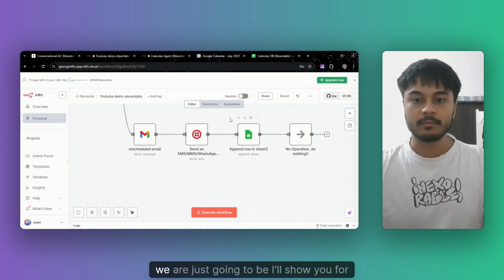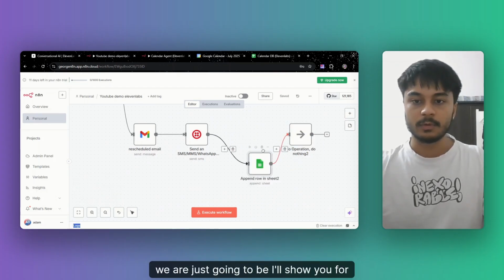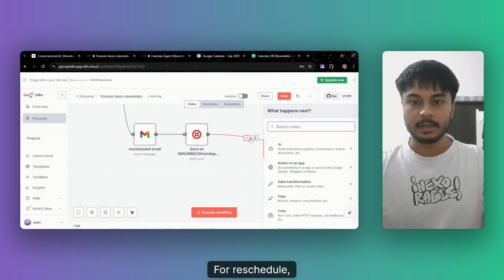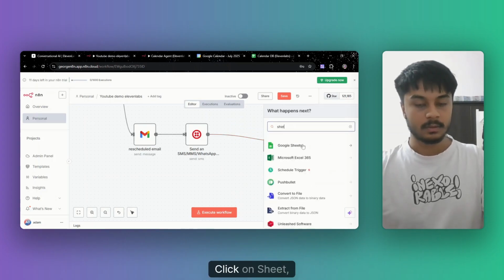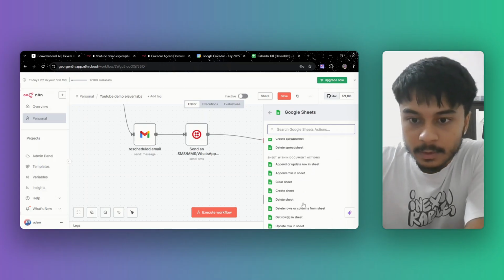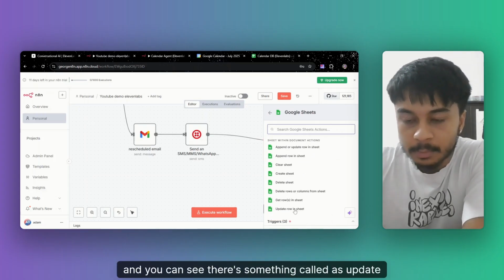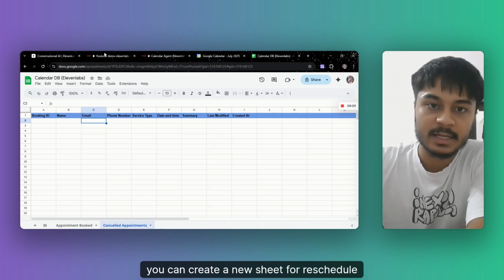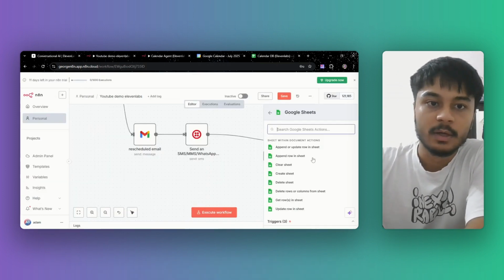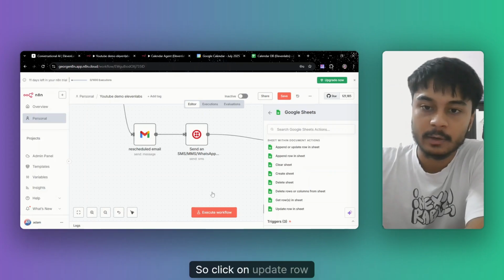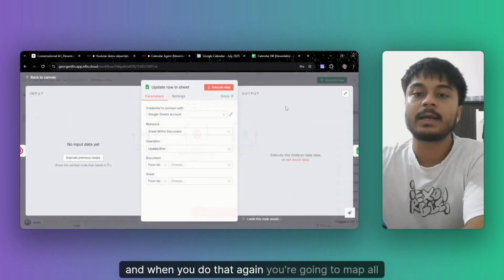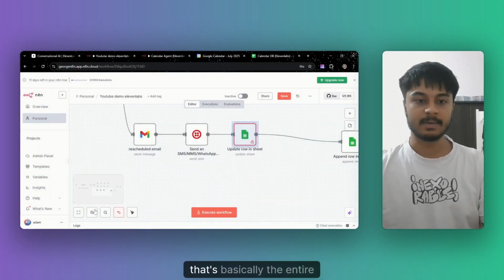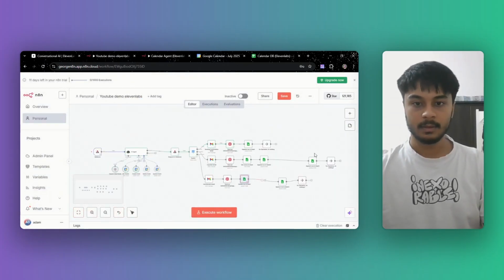For rescheduling, I'll show you. Okay, let me just select both. Go back over here. For reschedule, click on this, click on sheet, Google Sheet, and you can see there's something called update row in sheet, or again, you can create a new sheet for reschedule appointments. You can also do that as well. So there are both ways you can do it. So click on update row, and when you do that, again, you're going to map all of this same thing. So that's basically the entire workflow over here.